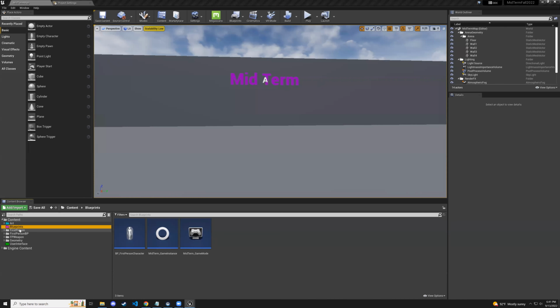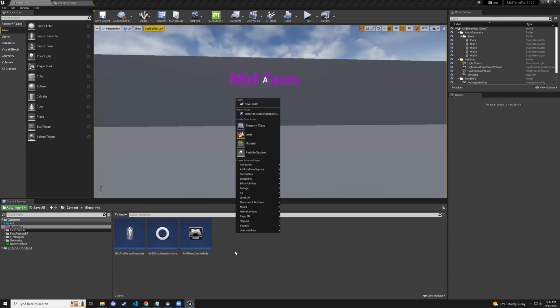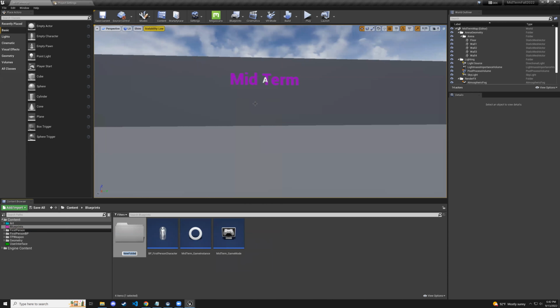Okay, so blueprints. We're going to go to our blueprints folder in our content browser right here at the bottom. And in our blueprints folder, we're going to create another folder. So we're going to right click in this block right here, and we're going to say new folder. We're going to name this interactive cube actors.